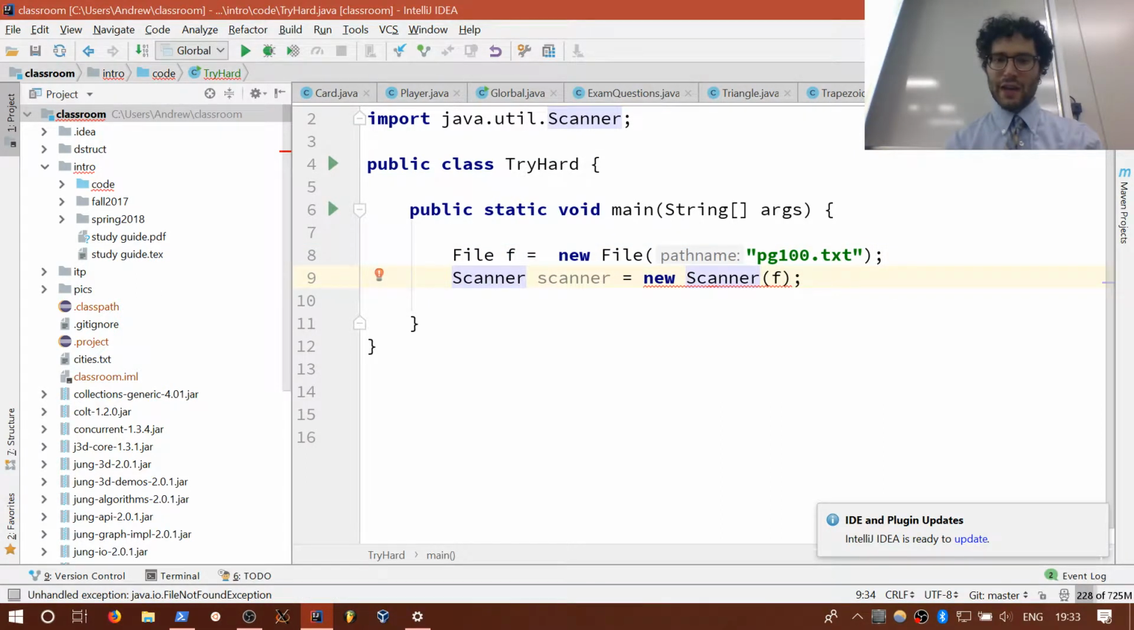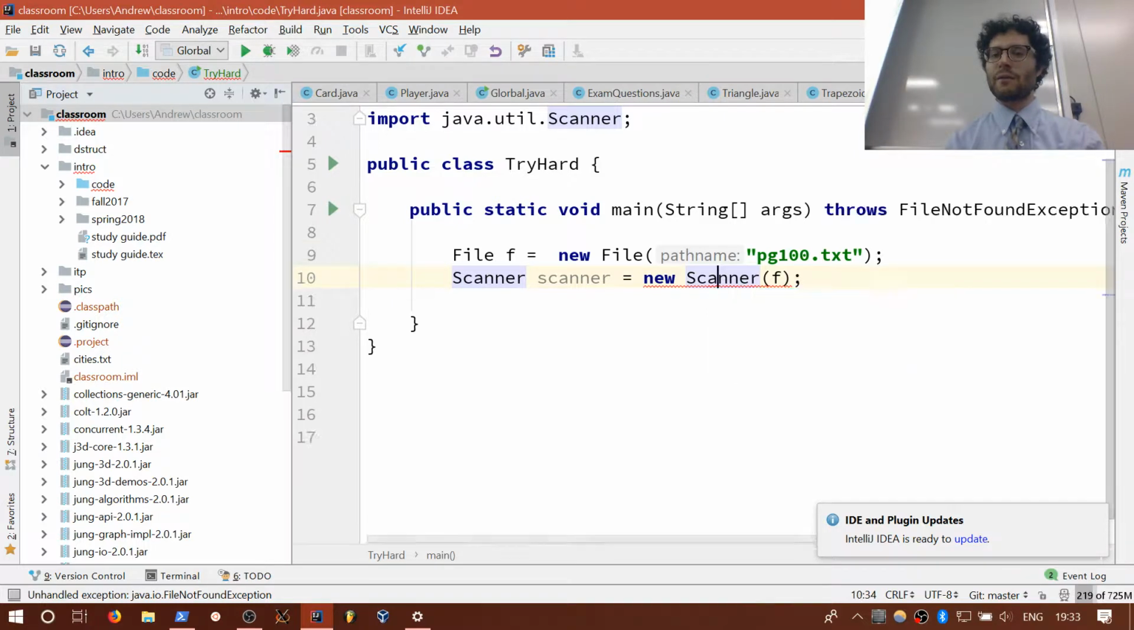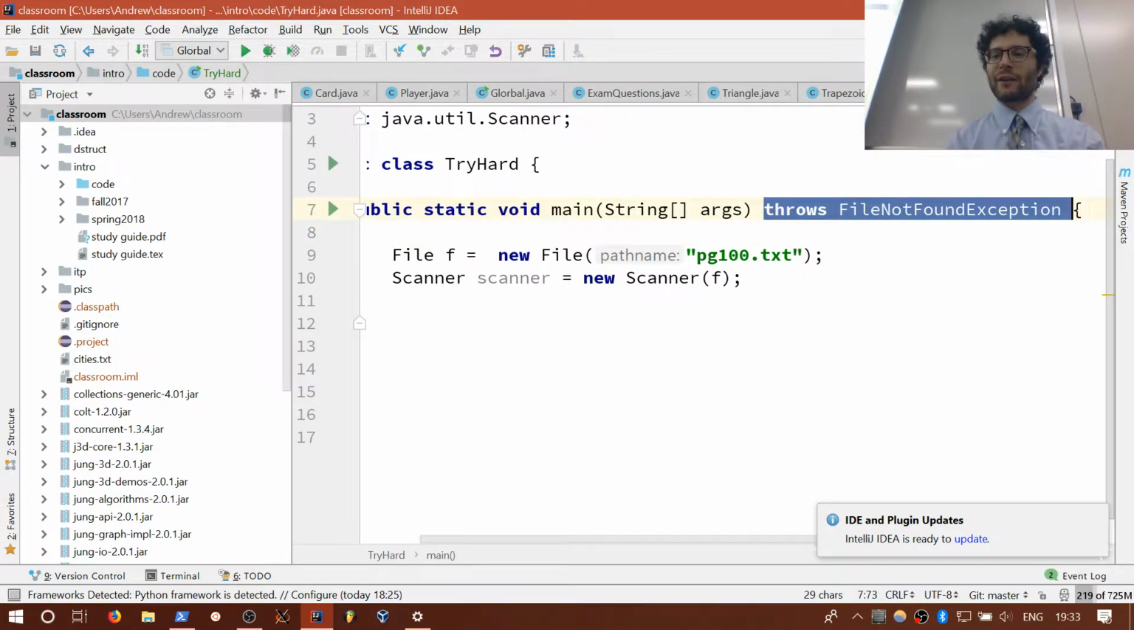So there's two ways you can handle this. The first is being lazy by telling everybody that our method can throw an exception, right? This throws FileNotFoundException. This warns anybody above you that you need to also throw an exception, which means creating an error, right? This warns anybody who calls you that you might blow up, and that's fine.